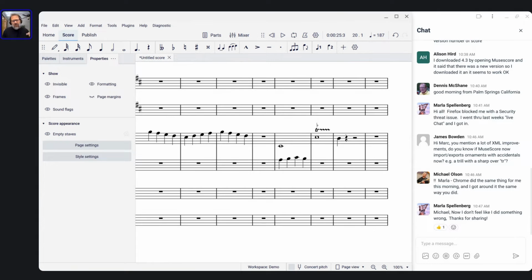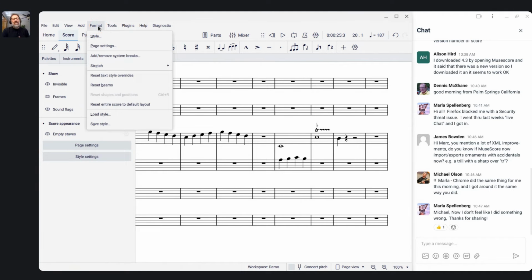So for 4.3, MuseScore will now try to figure out, based on the text itself and where it is in the score, what kind of text it probably is, and turn it into the right thing in MuseScore. It won't necessarily always get it right, but it will make its best guess. And because it's just a guess, we want to be able to turn that off.